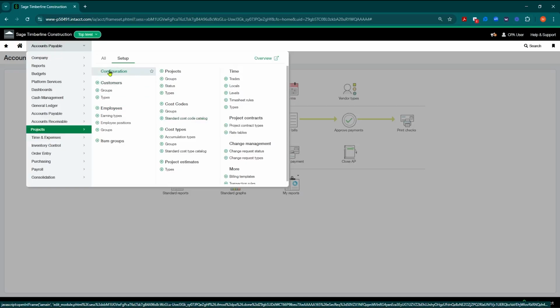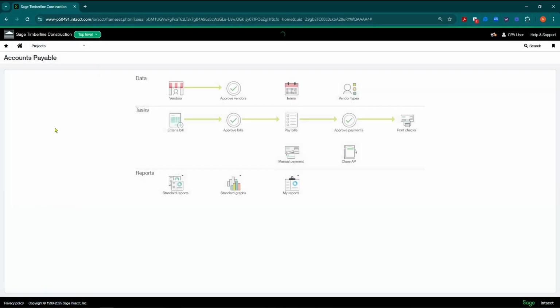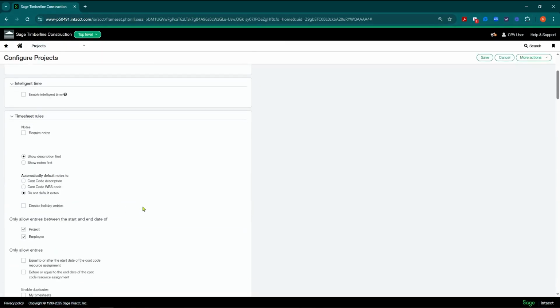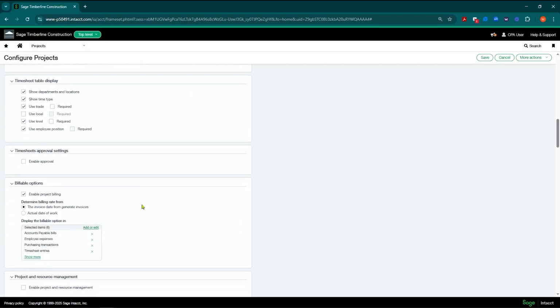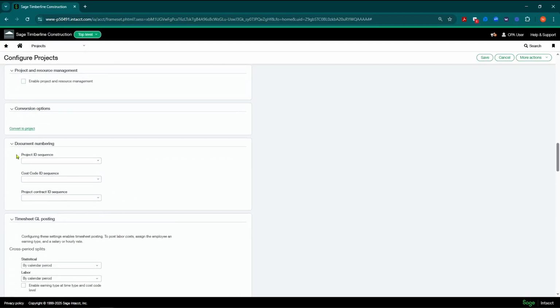So in configuration in projects, you'll have document sequencing here. You go ahead and find it. Document numbering, and you'll notice they're blank. So for the project number, in a lot of cases, people want to create their own project number, and they might be unique to the type of project, and it might be a little bit complex. So they leave it blank here. Cost code and project contract.